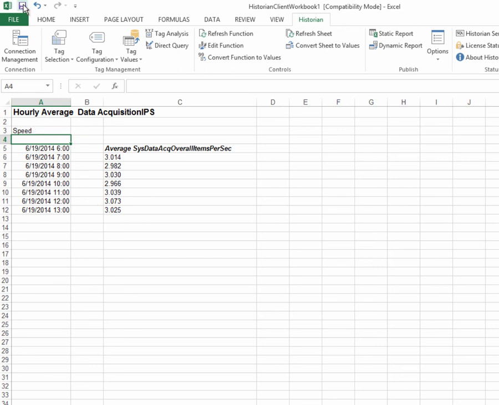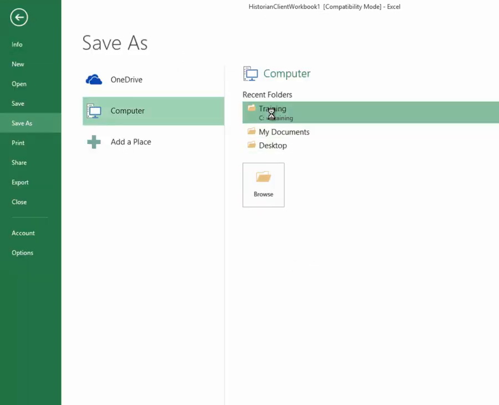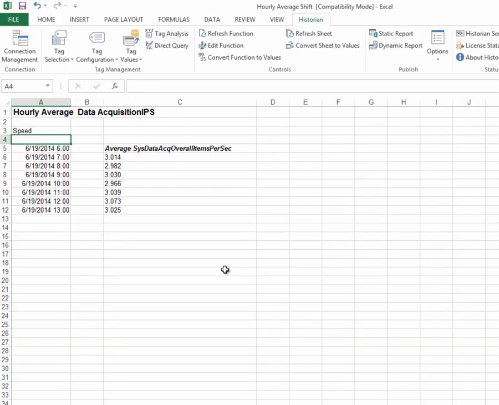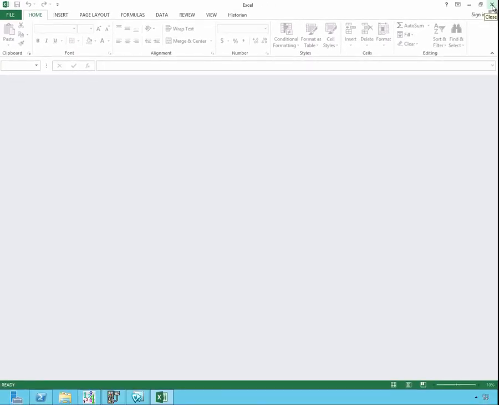So let's go ahead and save this file under our training folder. I'm gonna call it hourly average shift. Save it, and we can close the workbook, and we are done with the lab.